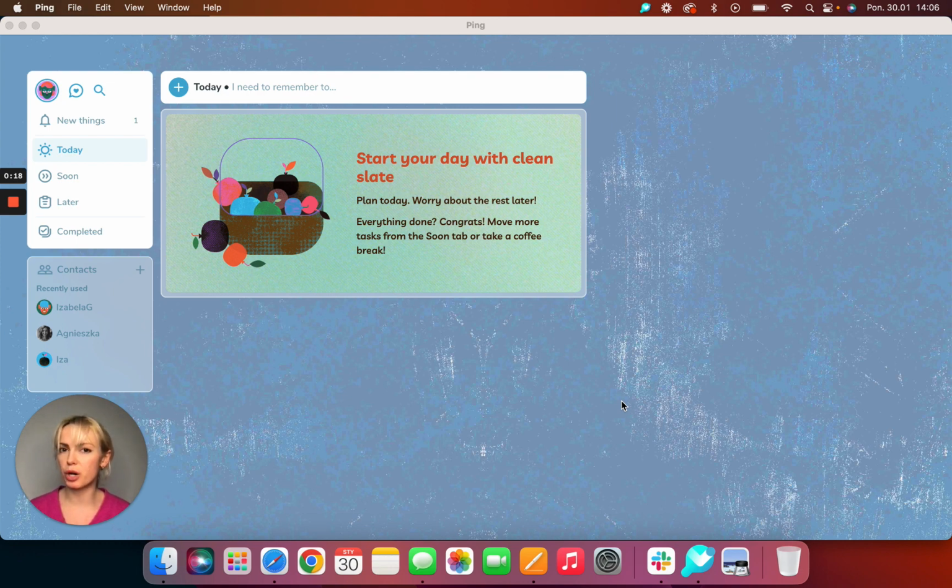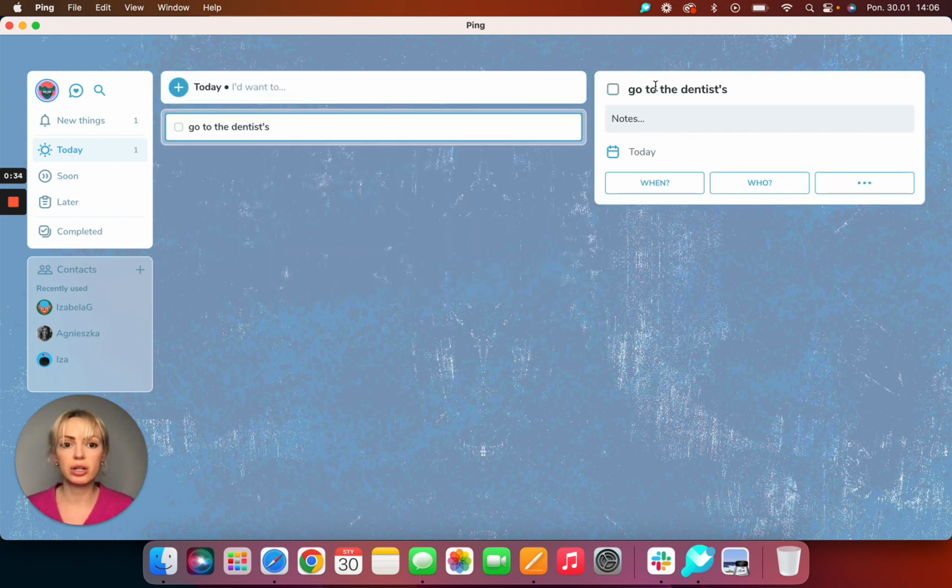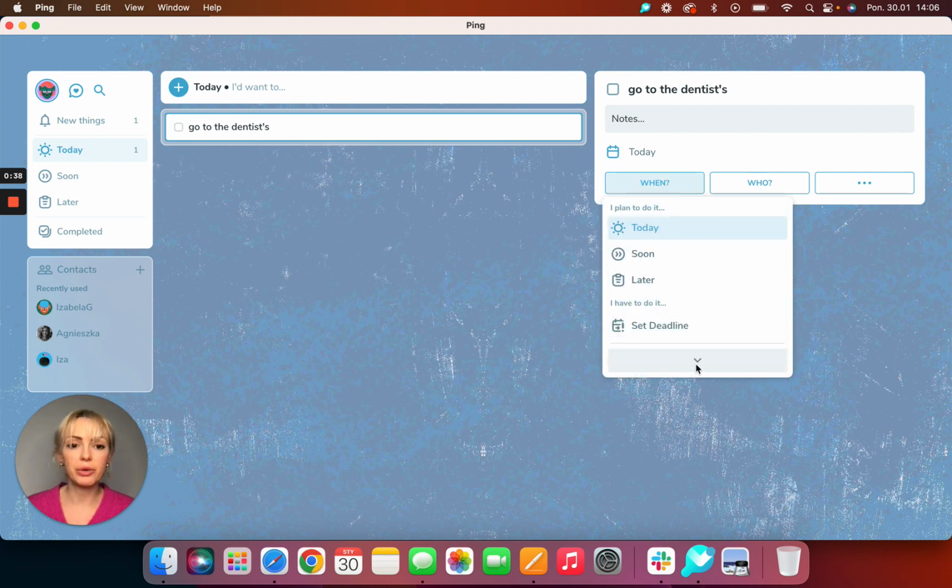How does that work? Let's make a task. Let's say that we want to be reminded about a dentist appointment on a regular basis. So we create a task, go to the dentist, and we click enter. And there you have an option when. You click here and you have an option, add repeating.